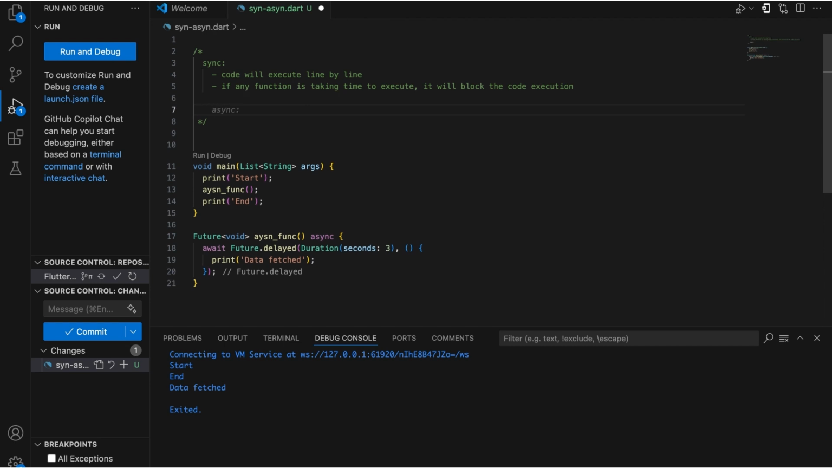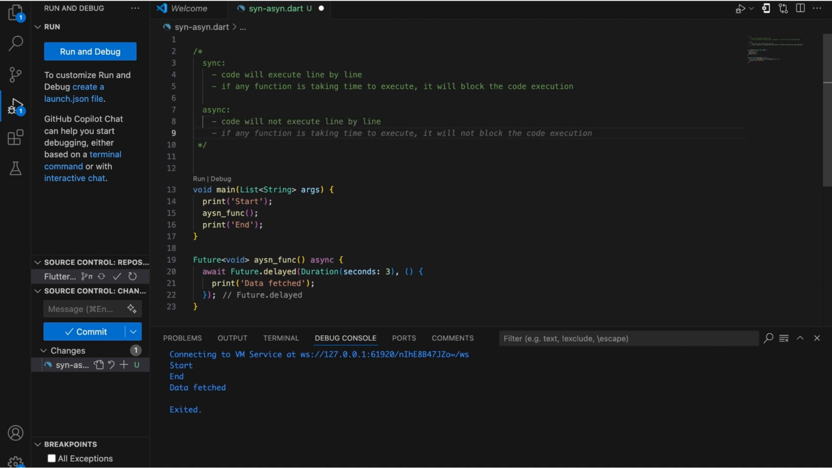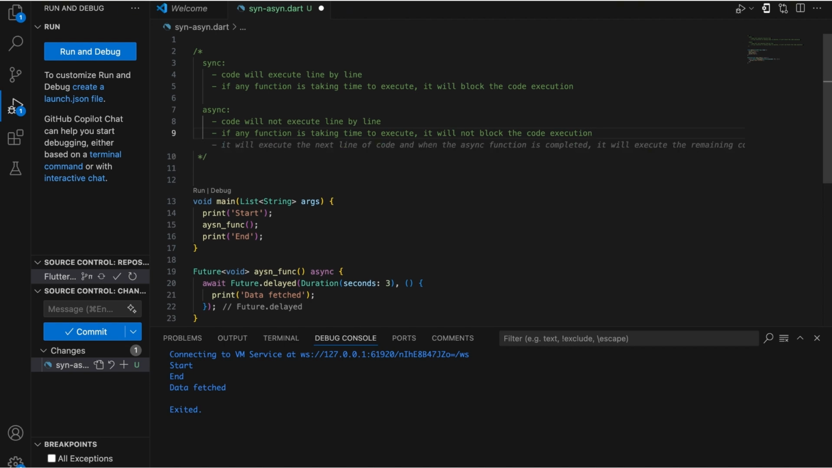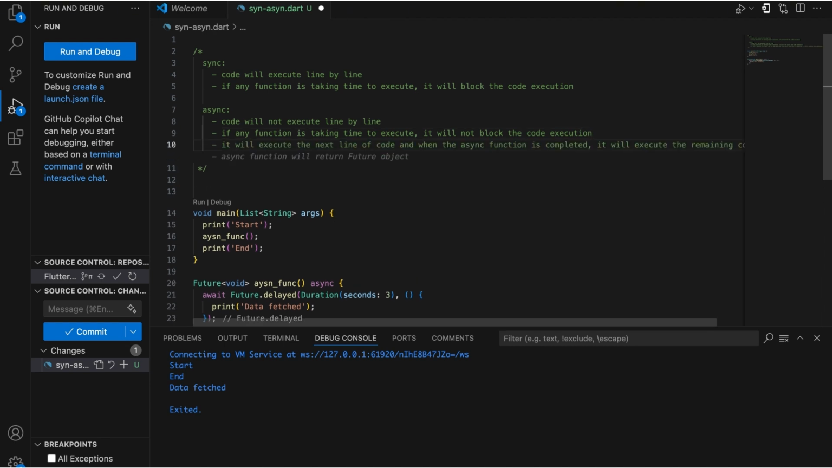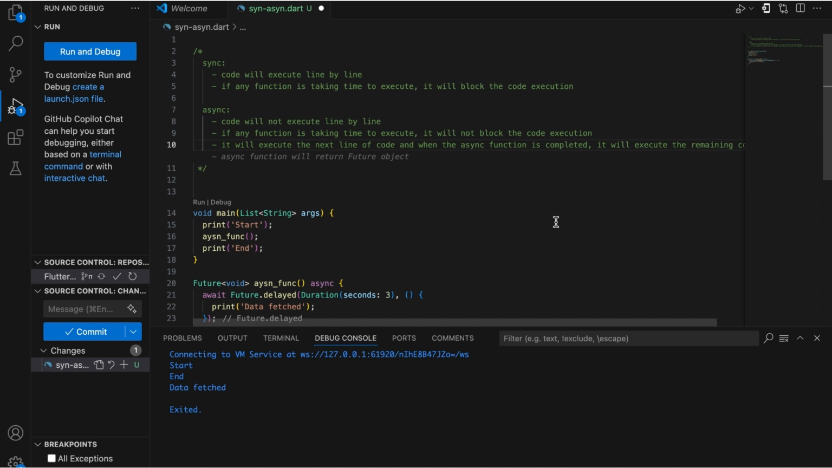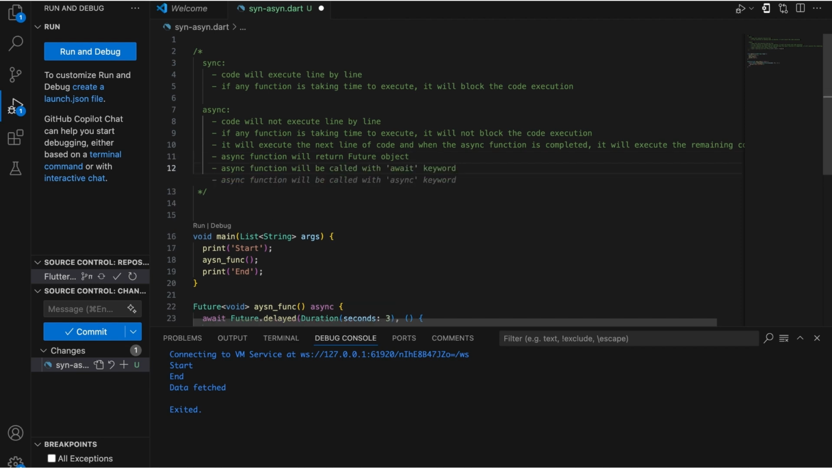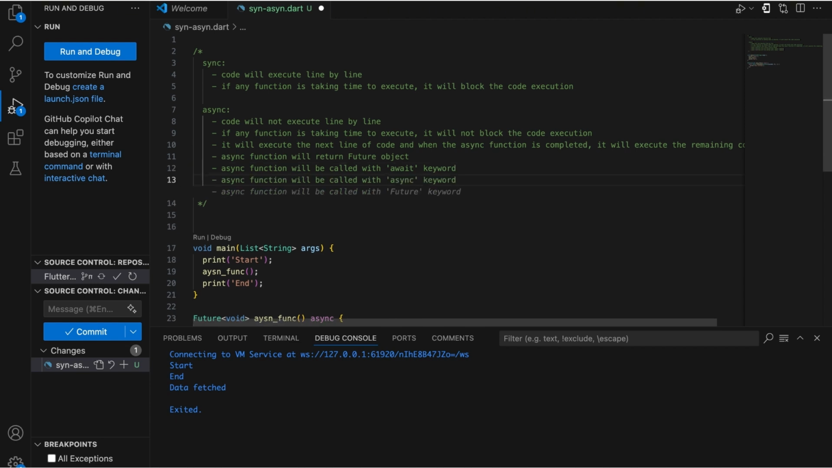And if I talk about asynchronization, code will not execute line by line. If any function is taking time to execute, it will not block the code execution. It will execute the next line of code, and when the asynchronous function is completed, it will execute the remaining code. An asynchronous function will return a Future object. An asynchronous function will be called with the await keyword. An asynchronous function will be marked with the async keyword. So these are the notes for you guys.